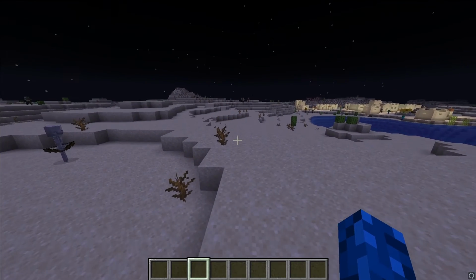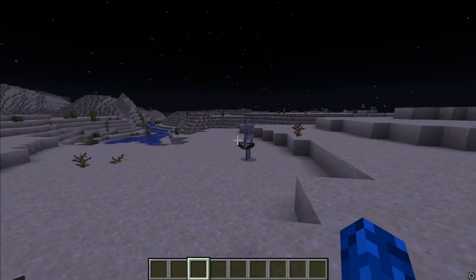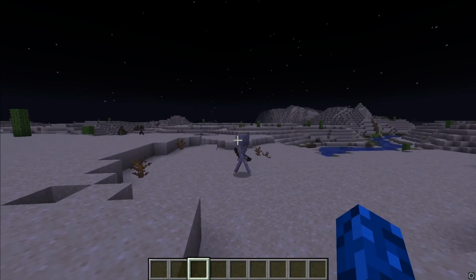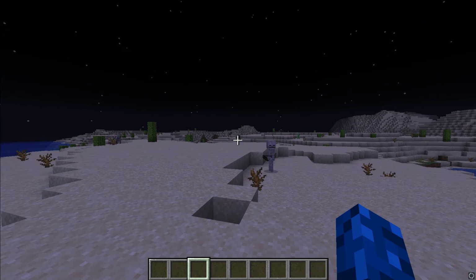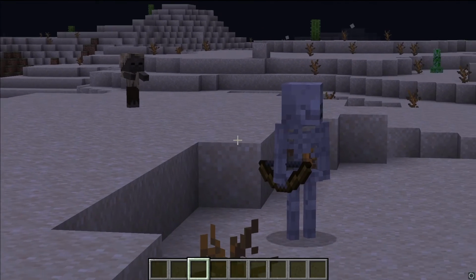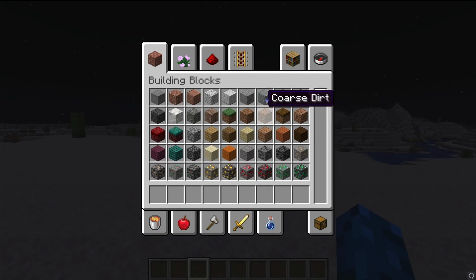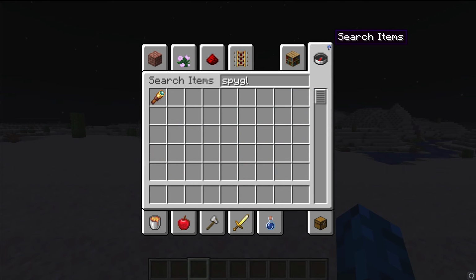So the next mod, it's very simple, but it's very helpful at the same time. It's the Logical Zoom mod. With this mod, all you have to do is hold C, and you could zoom in. So this is actually very helpful. So let's say I have a spyglass.